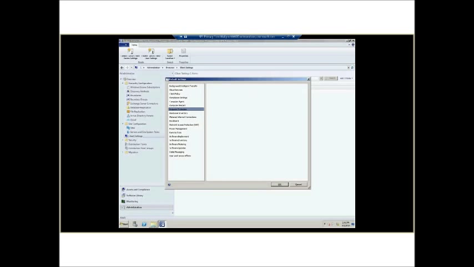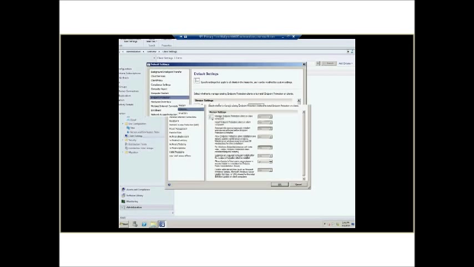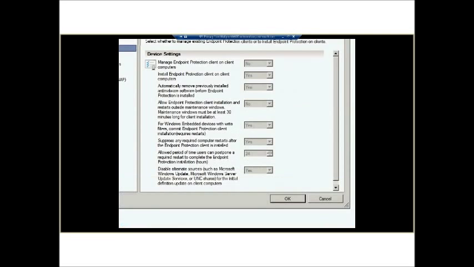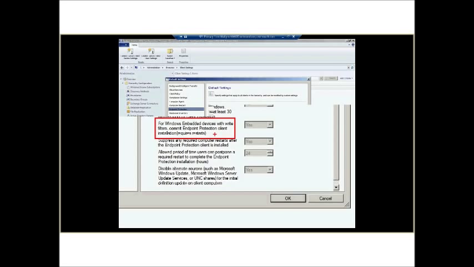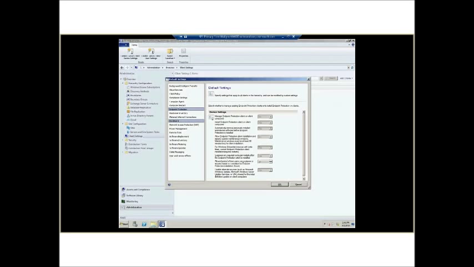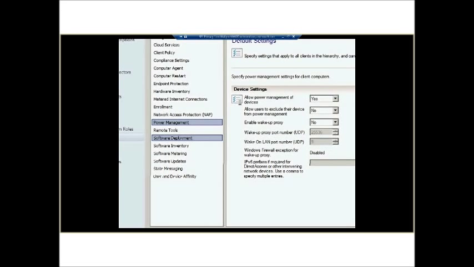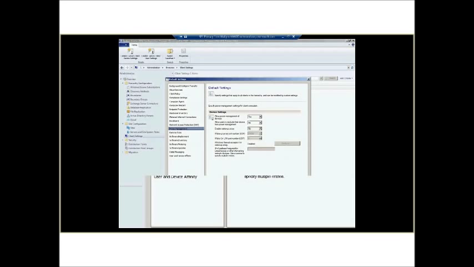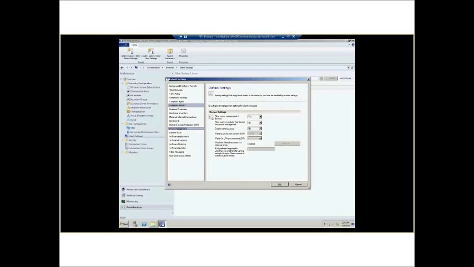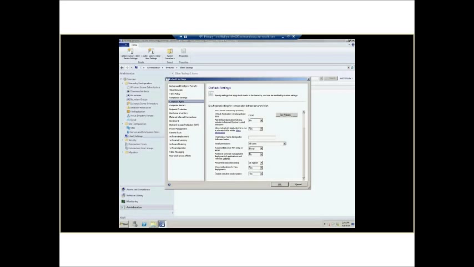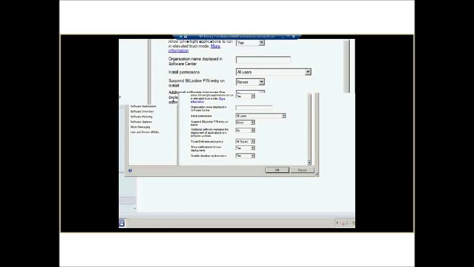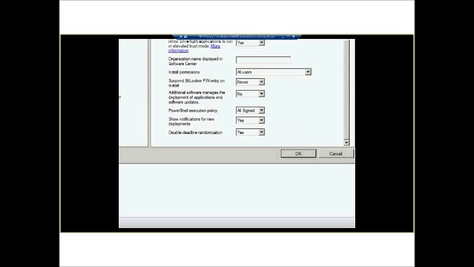Endpoint protection, there were a couple of new things in here for Windows Embedded that we saw. For Windows Embedded, disable the write filter, and others persist restarts and so on. Metered internet connections, enrollment, we saw that. Power management has the wake up proxy stuff in there that we talked about. I don't recall anything else in here new, other than, again, the computer agent thing that I showed you at the very bottom for disabling randomization of deadlines for software updates and application deployments.